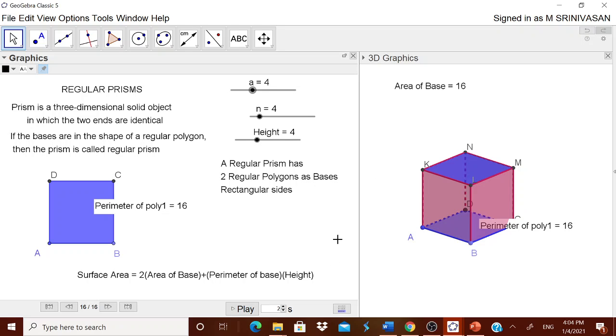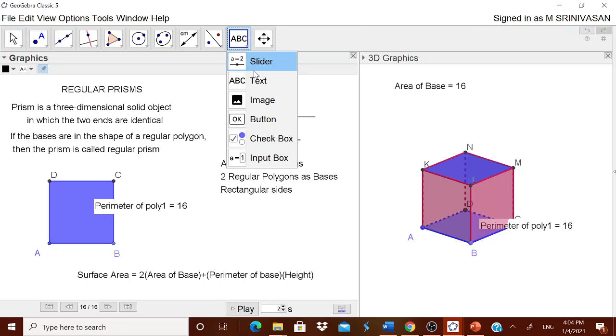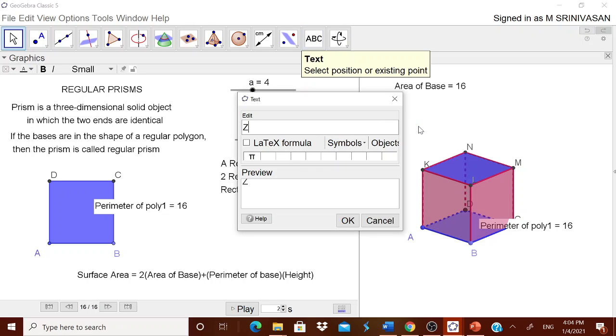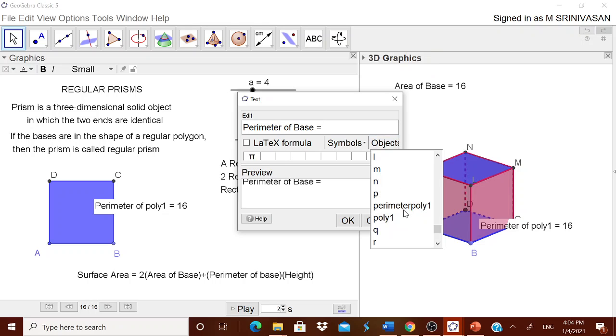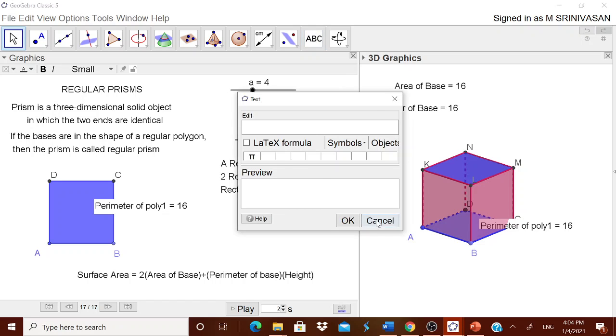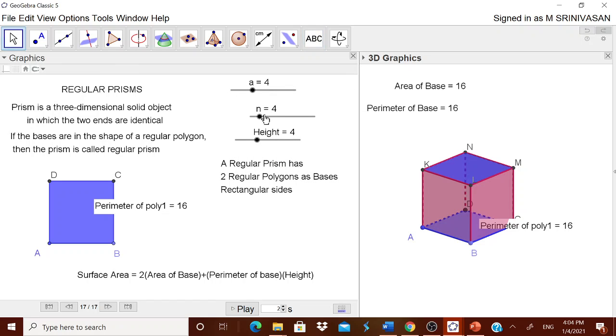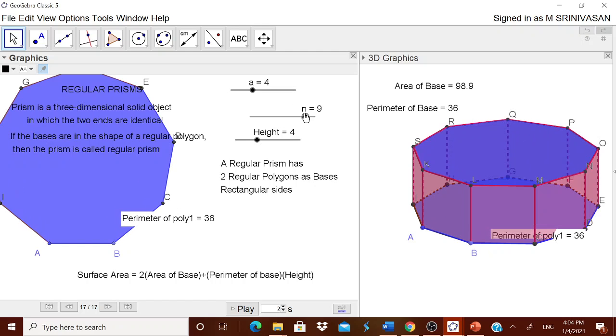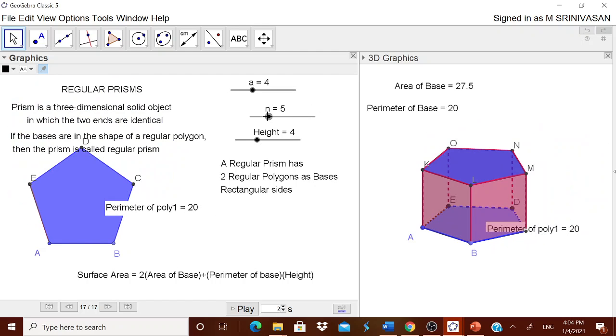Now the perimeter of the base, I think it is very simple. Go for this text. Perimeter of the base is equal to, in the object you see, perimeter poly 1. Good. Therefore, when I am moving this to 5, it will become 20. For 6, it will be 6 into 4, 7 into 4, 8 into 4, 9 into 4. Very simple. Perimeter of the base you got.